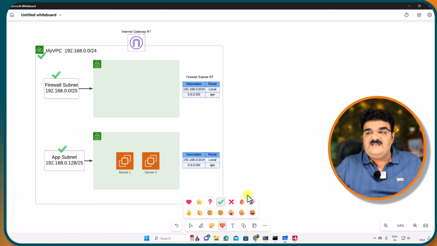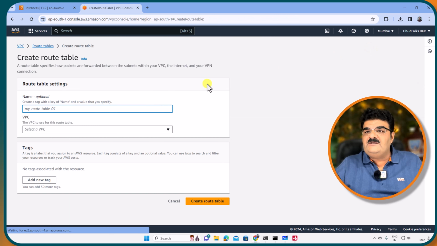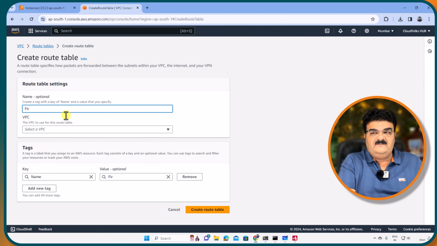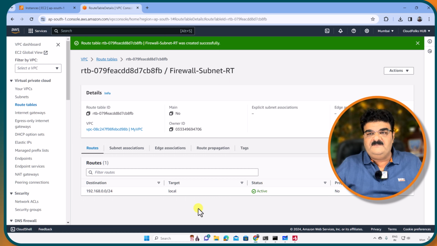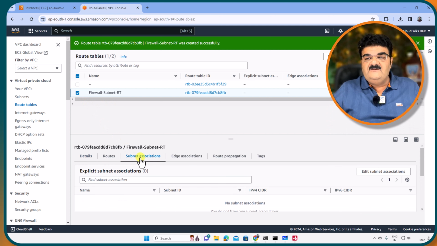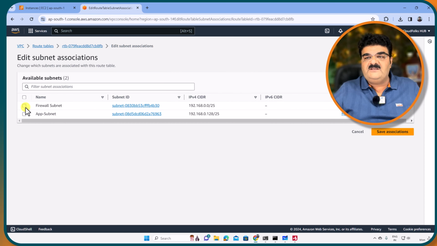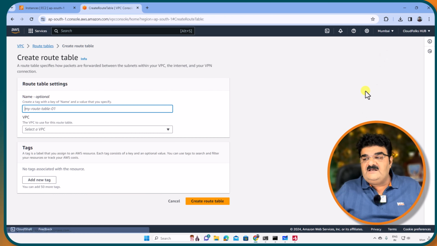So I'm going to create this route table. Let me go to the route table. Here I'm going to click on create route table. I'm giving the name firewall subnet route table. Here I'm going to select my VPC, and I'm going to click on create route table. Here I have the firewall subnet route table, and I'm going to associate the firewall subnet with this route table, okay. Done and save.